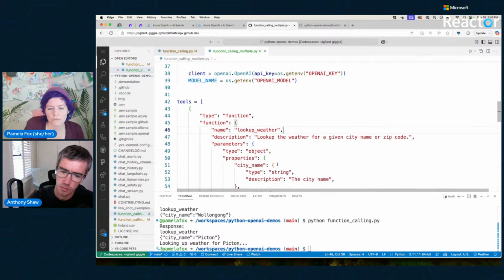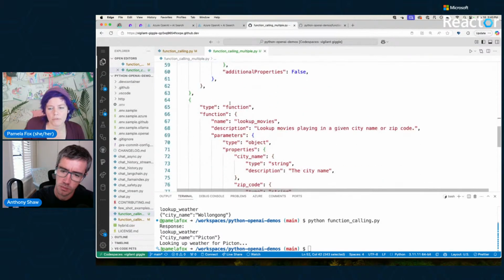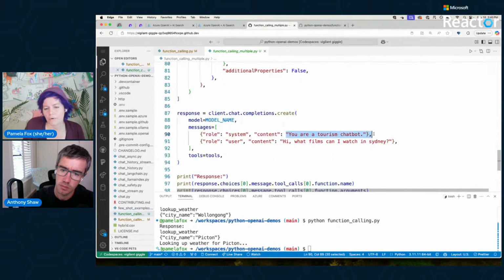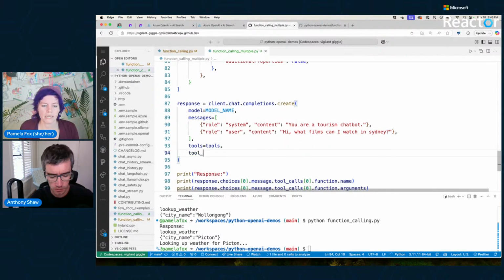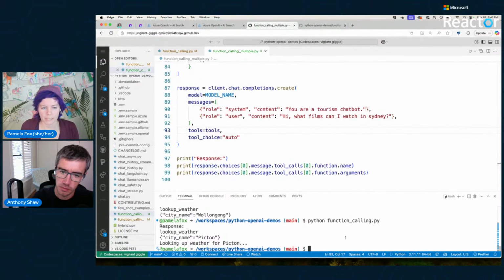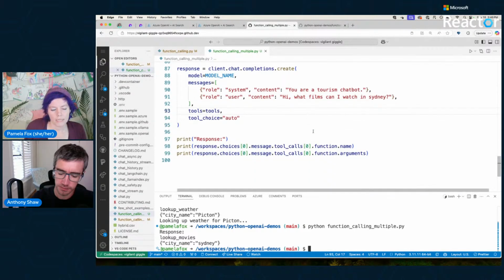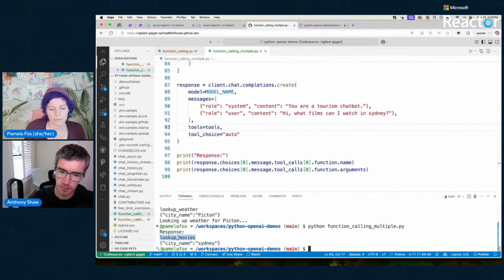So here I've got two different tools. We've got lookup weather, and then we also have lookup movies. And so now it can decide which one it's going to call. And remember, once again, that by default we're doing tool choice equals auto, and I can add that in there to make it explicit. And we can call this one and see how it works. All right, and then what we see is that it thinks it should use lookup movies, and it thinks the city name should be Sydney.